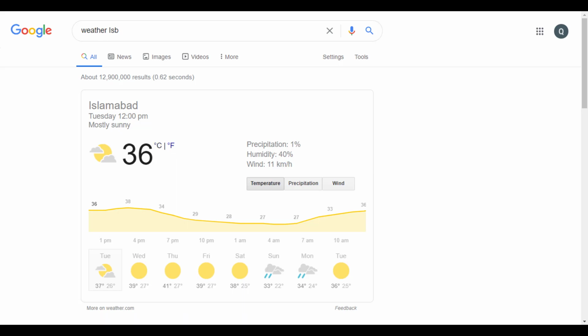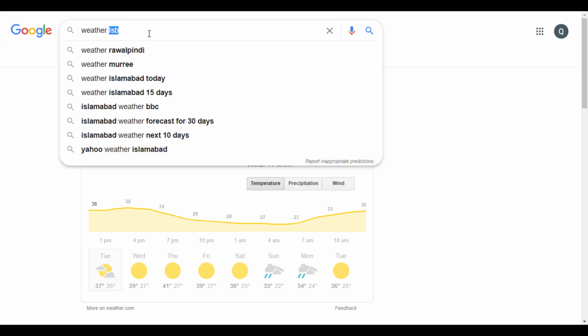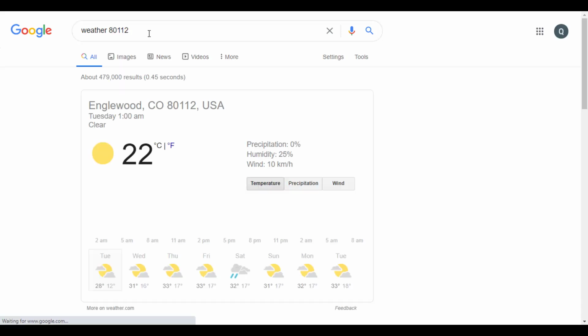Similarly, like in sunrise or sunset, we just type in the zip code. So you can just type in zip code over here, and it will display the weather of Englewood, Colorado 80112. So that's how you can quickly check weather of any area.